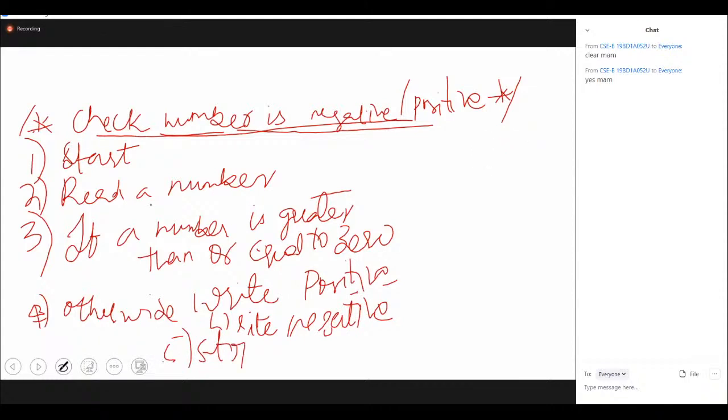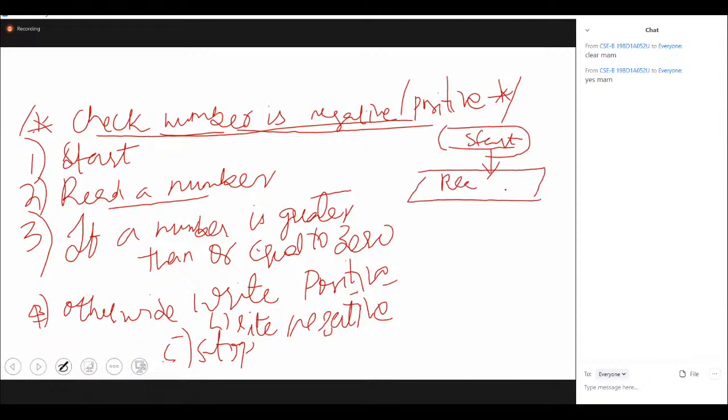Now first, start for this. Then what should I do? I have to read a number, so I'll be using a parallelogram now. Read some variable A. A is nothing but my number. Now after I get my input, for decision making, I'll be using a rhombus. So what I told, if the number is greater than or equal, now I'll write symbolically. If A is greater than or equal to 0, what is it expecting you to write? It is a positive number.